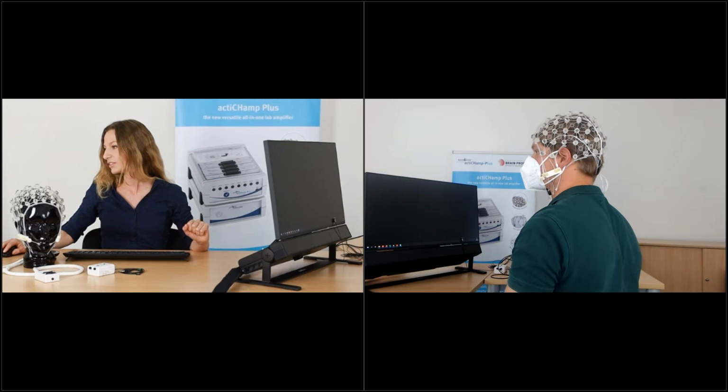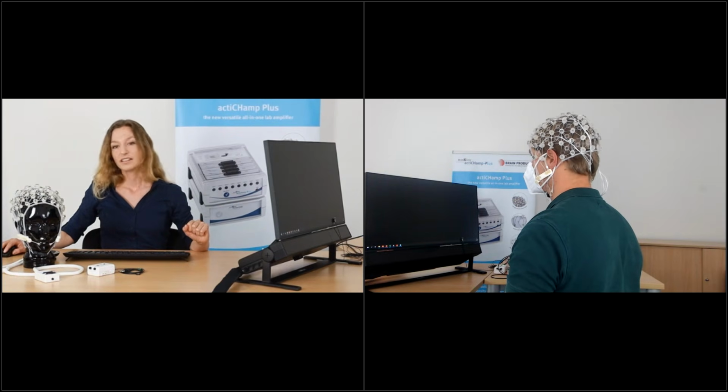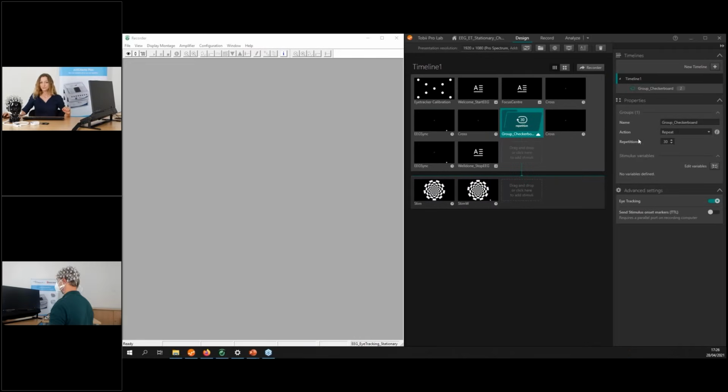I'm just gonna stop sharing and start sharing again. Here we go. Okay, you should be able to see BrainVision Recorder on the left side now and Tobii Pro Lab on the right side. So in ProLab, you can see the task that starts with the calibration, then here all kinds of fixation crosses, an EEG synchronization marker, and again a fixation cross.